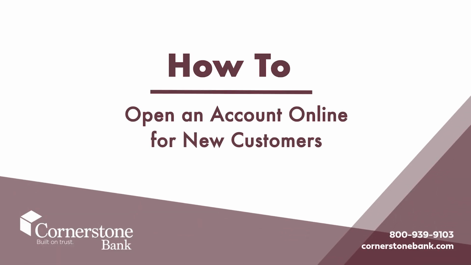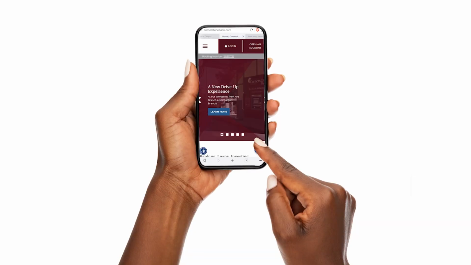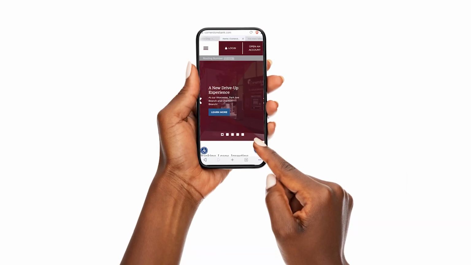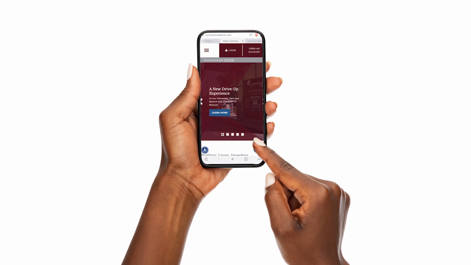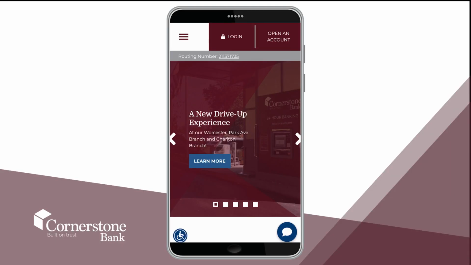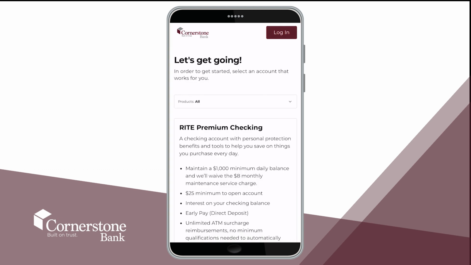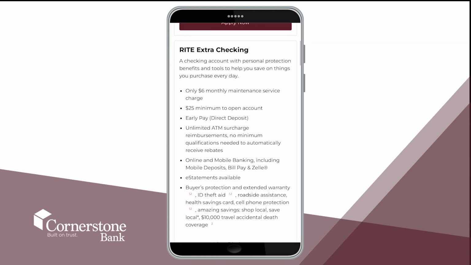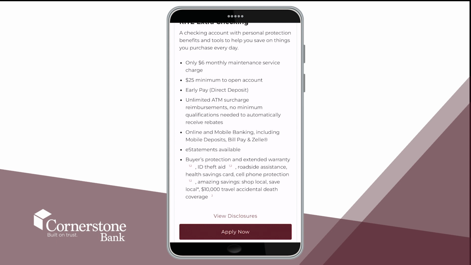Opening an account at Cornerstone Bank has never been easier. Using your computer or mobile device, you can access the application right from our website. Go to cornerstonebank.com and click Open an Account in the upper right corner. Review our account options and select the one that works for you. Click Apply Now and let's get started.